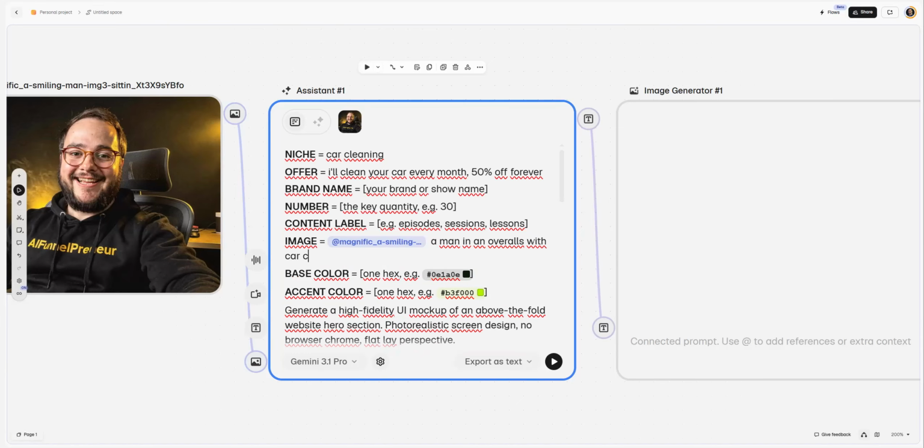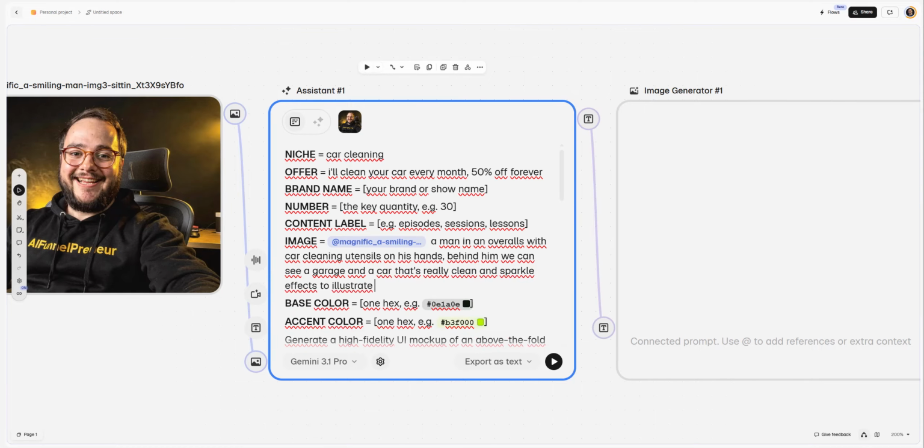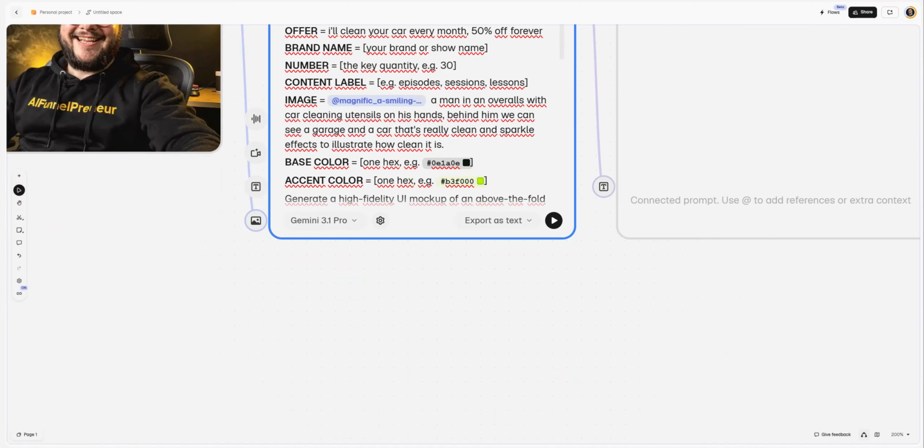Cleaning with car cleaning utensils in his hands. Behind him, we can see a garage and a car that's really clean, and sparkle effects to illustrate how clean it is. As far as base color, you can choose whatever you want. Let's go for red. And for accent color, let's go for yellow, for example, or something that contrasts really well. And then everything else you don't really need to change for now.